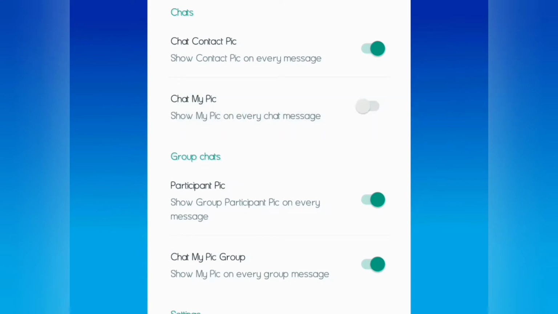because you don't want to be seen. But if you want to see a participant's picture on every message he or she sends, you can enable it, it's enabled. Also chat pic, my chat picture on every group. Maybe you're in a group but you want to see those messages that you sent, you might enable your picture to also appear with the message.